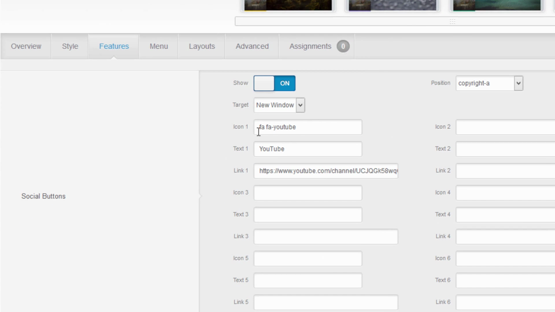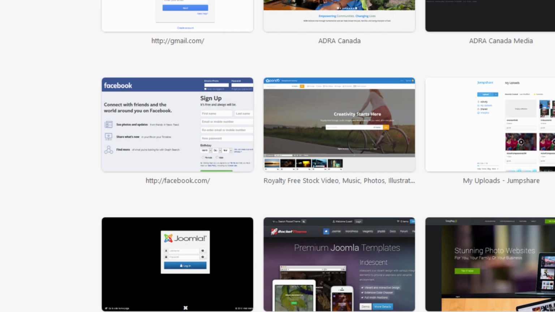So here's how it works: for each of the social media sharing icons that you want to appear on your site, you just type in the Font Awesome icon. And while it's optional, you could also type in a text that goes with that icon, and then you type in the link that you want it to take you to when people click on that icon. And there's where you should be typing in the link to your client's YouTube account, for example, or Twitter account, or Facebook account.